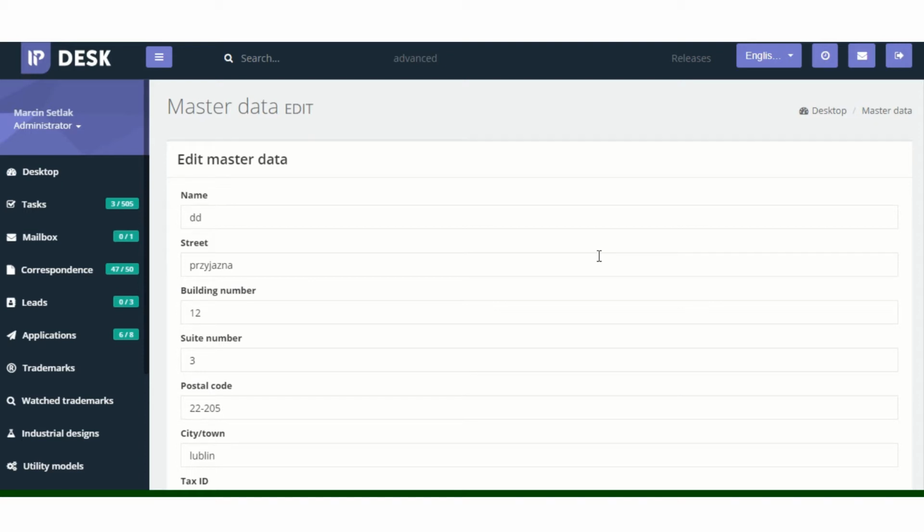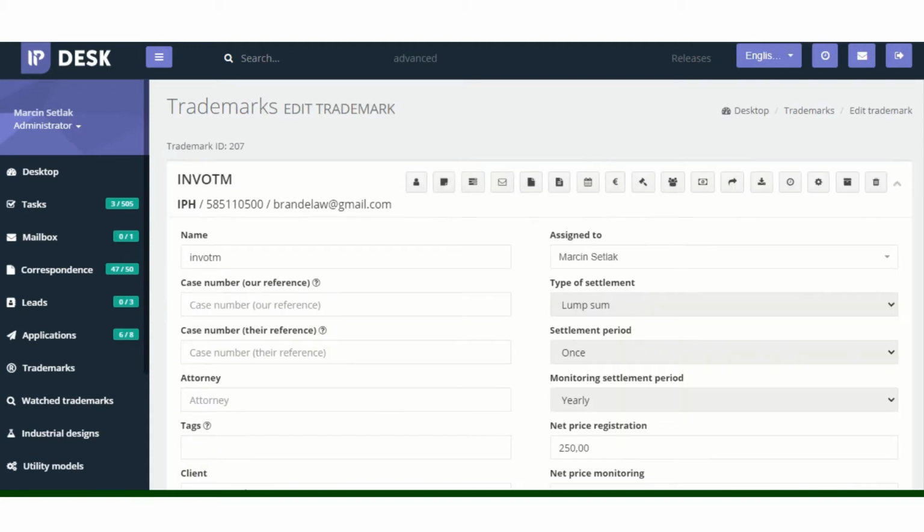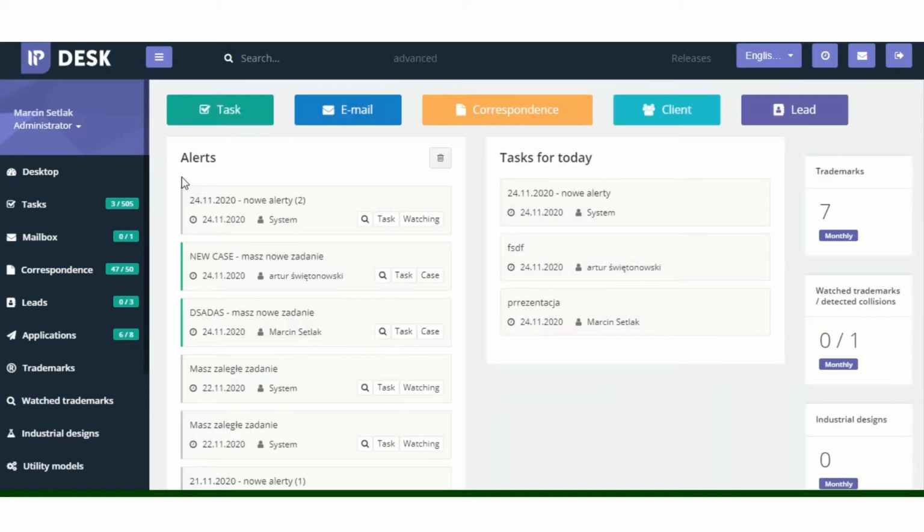Hi, today I would like to explain how you can use the settlement functionalities and also how you can prepare the settings for the invoicing model. First of all, I would like to mention that in the system, when you are adding a new case, like here, let's go to add a new case.